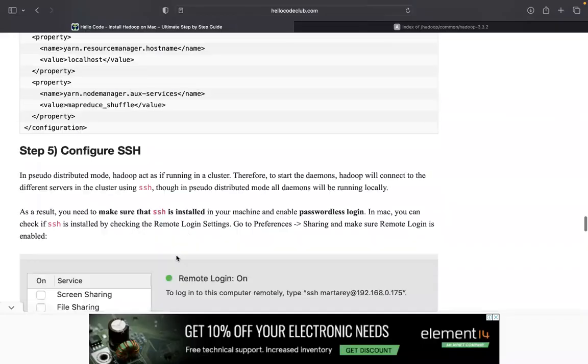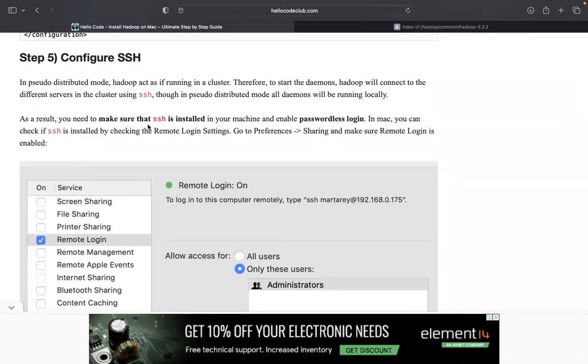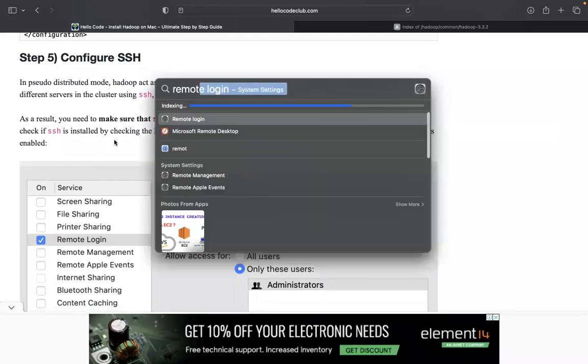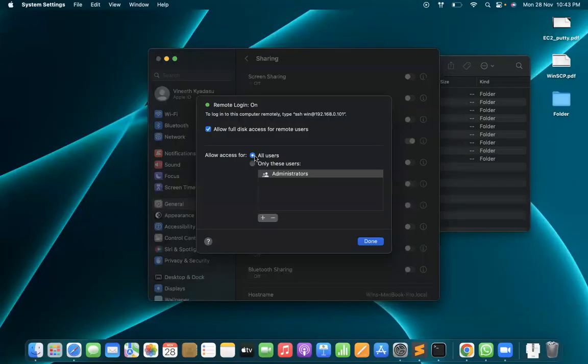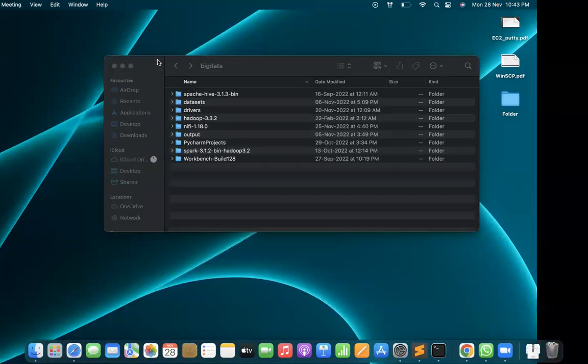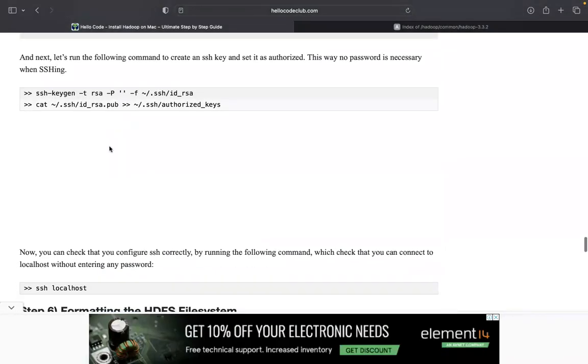So after that, what it is saying, configure SSH. By clicking command and space button, you will get to a Spotlight search. Here, just type remote. Now you can see remote login. Just click on that. After that, put as all users and first click this. After clicking this, just select all users and click on done. Let's close this.